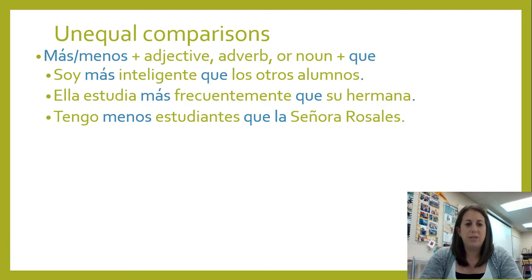So, for example, soy más inteligente que los otros alumnos. Very nice sentence. I am more intelligent than other students. Again, inteligente is an adjective. We can also use, if I wanted to say I'm prettier than the other students, since I'm a girl, soy más bonita que los otros alumnos. So our agreement for that adjective is going to be that first subject.